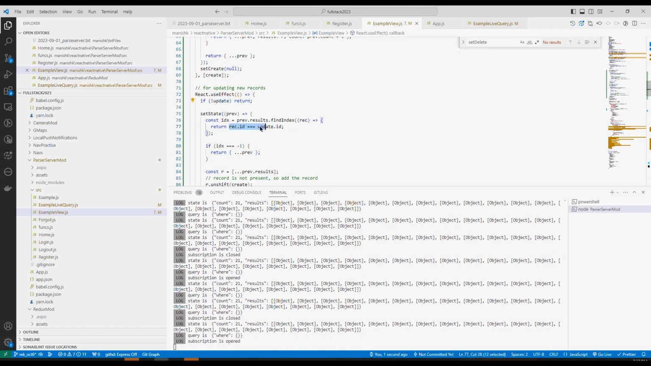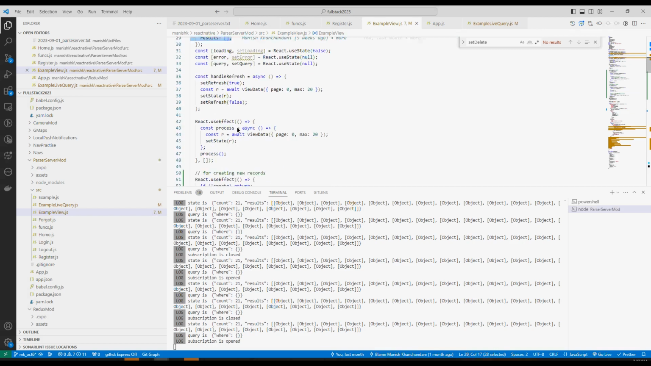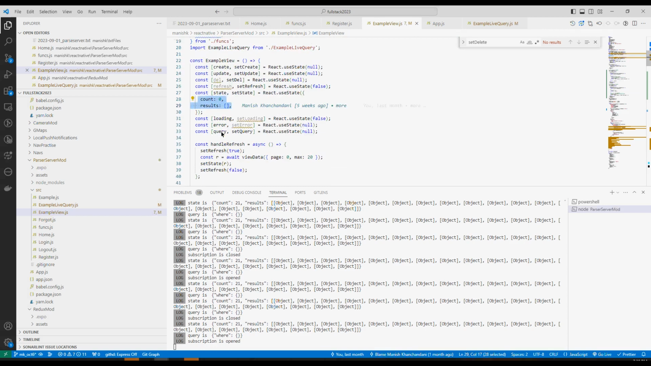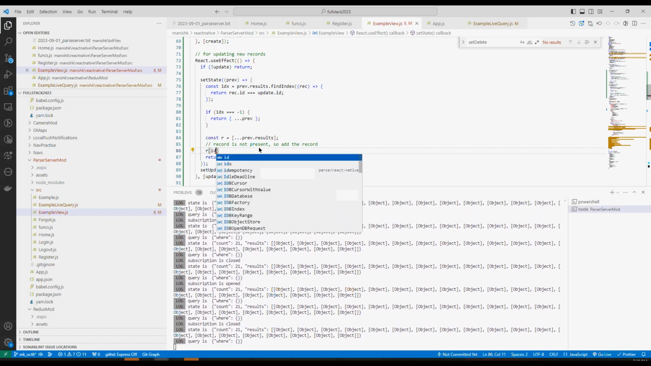So in the update case, if we don't have the record which is updated, then I will not do anything. I will return the previous one, whatever we have here. Because in the database, there can be 1,000 records, so maybe I'm updating something which is not visible here. So I don't want to do anything. I will return whatever we have in the results. But if it is present, that means we go here. If it is present, then I will not call unshift. I will update it with the result's index.